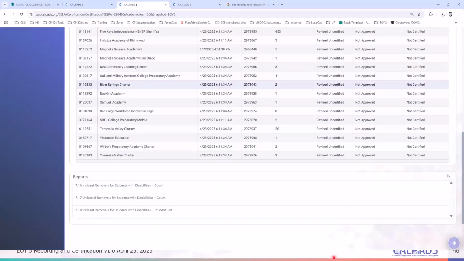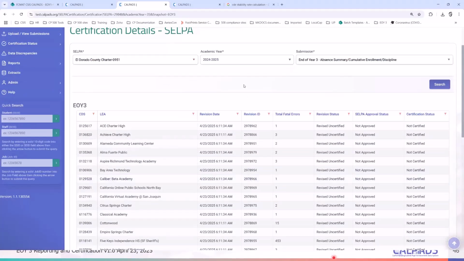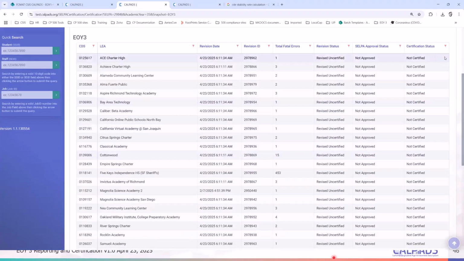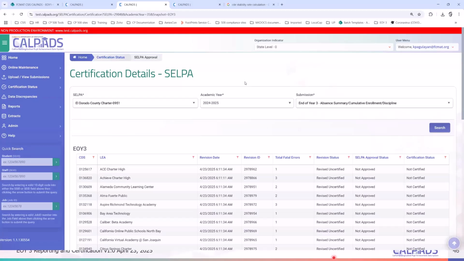approved LEAs. So sometimes you're waiting for El Dorado to approve your end of year 3 or 4. Maybe they're just waiting to do a batch approval, and so that could be the reason for the delay as well. All right, so that's your SELPA user interface.